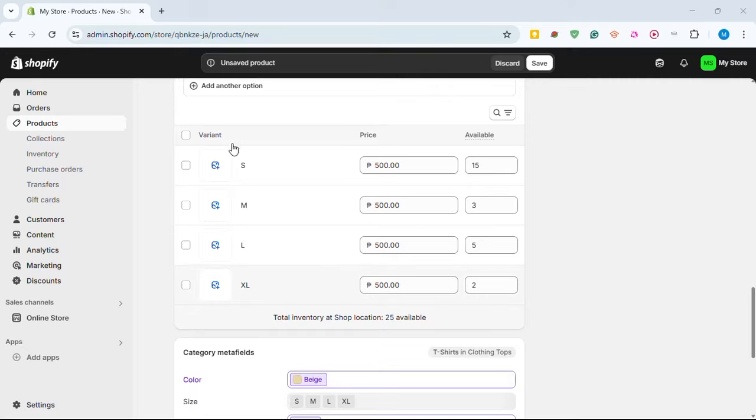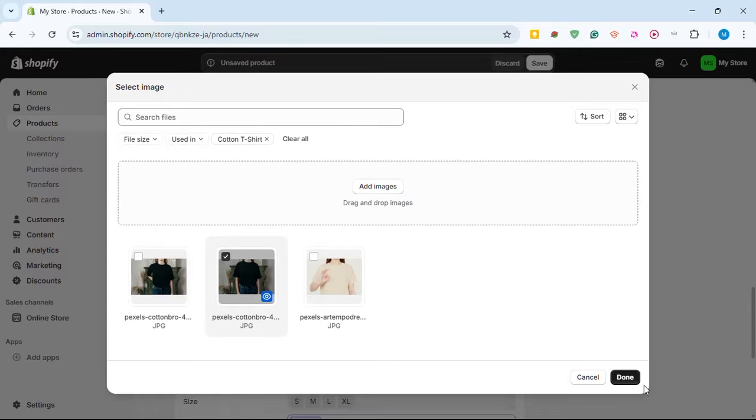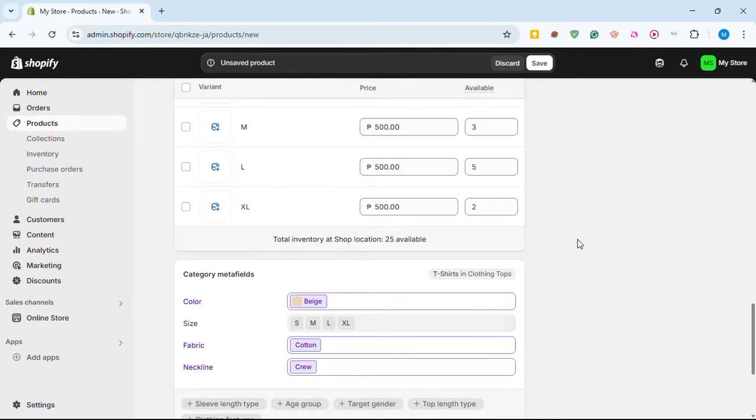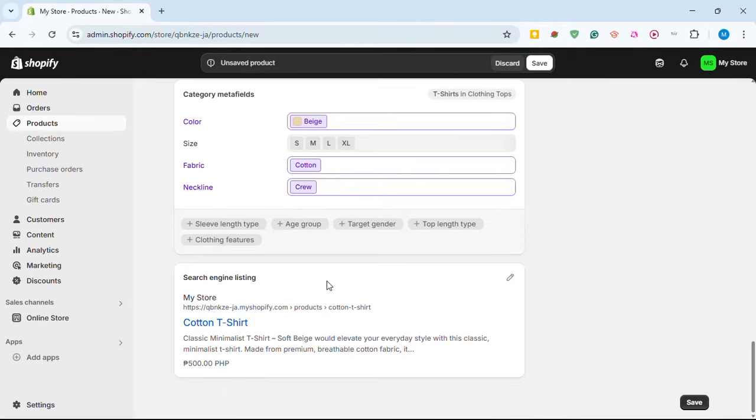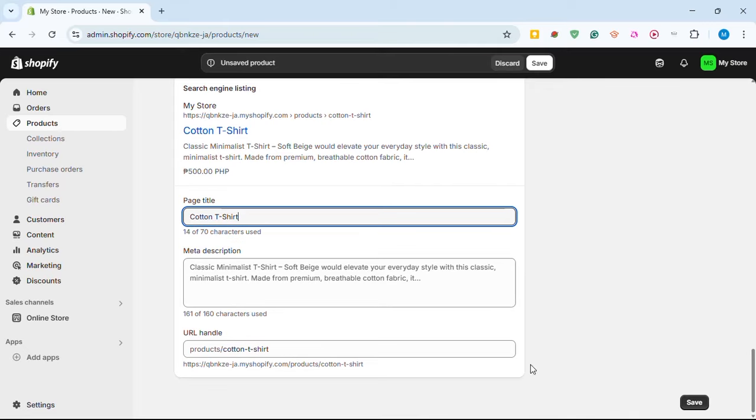Then after that, you can also add a picture of its sizes. So just tap the photo, then select the image. After that, just tap done. Now at the bottom, in the search engine section, you can edit this by clicking this pencil icon. And then you can add keywords related to your product that could help it rank in the search engine. Then after that, just click the save button.